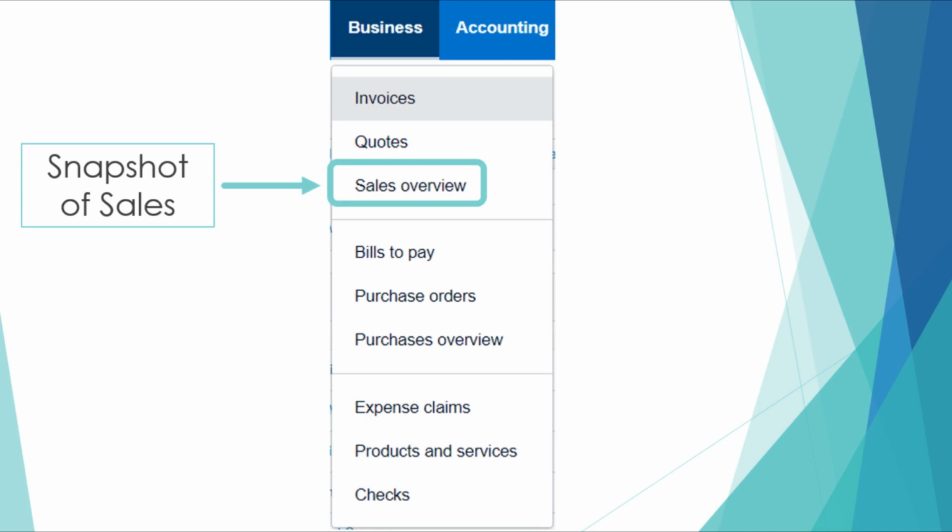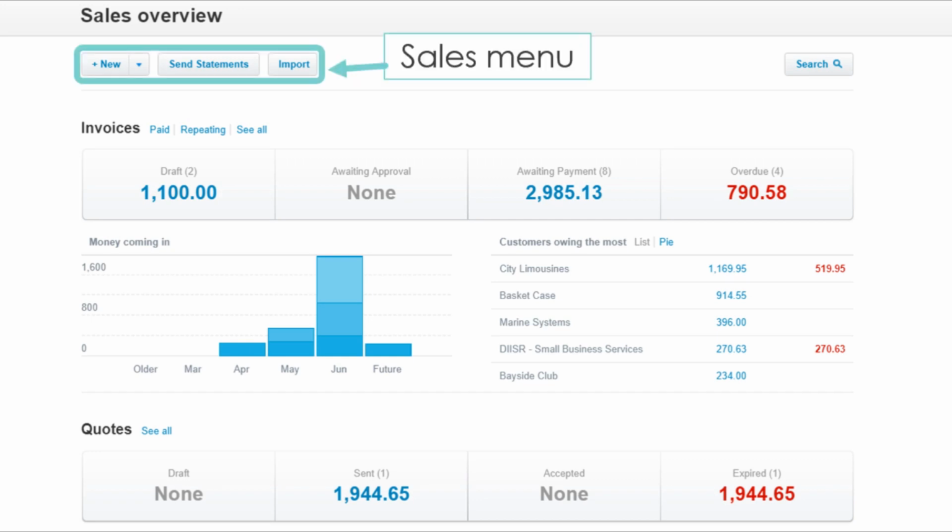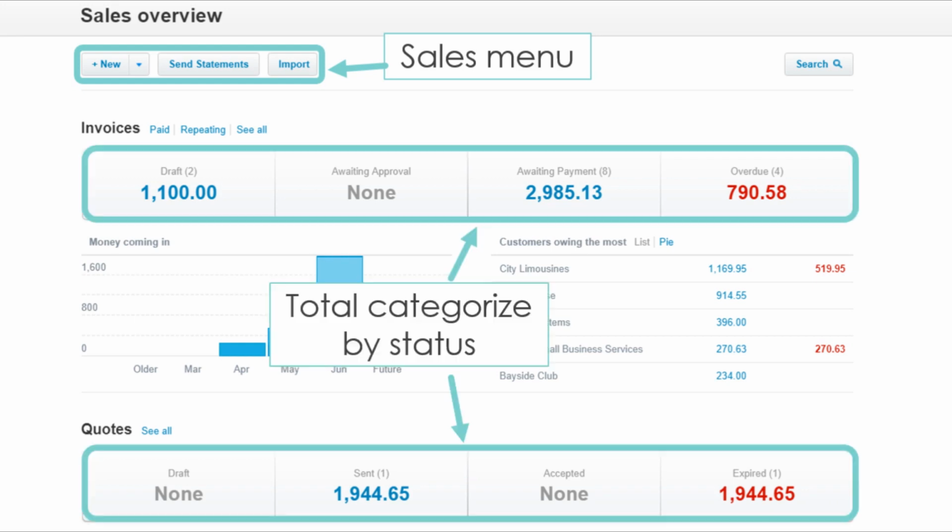So now let's move on to your sales overview. This is a snapshot of your sales. On this page, this is a very quick snapshot overview of your sales itself. At the top part here, there are also some links and menus available for you, where you can create a new invoice, send your statement, or import your invoice into Xero accounting by clicking on any of the buttons here. And then these are the totals categorized by status.